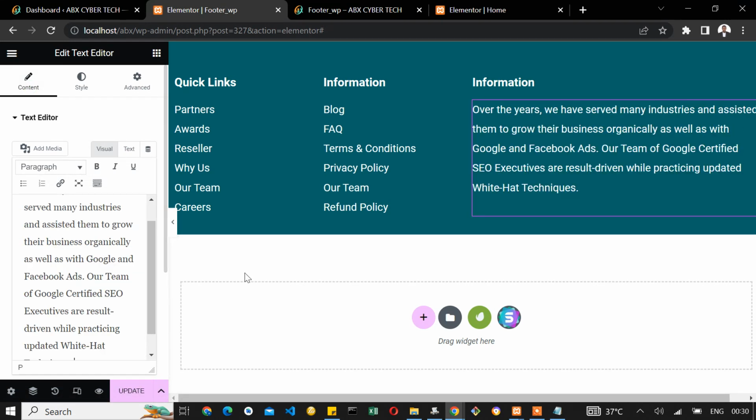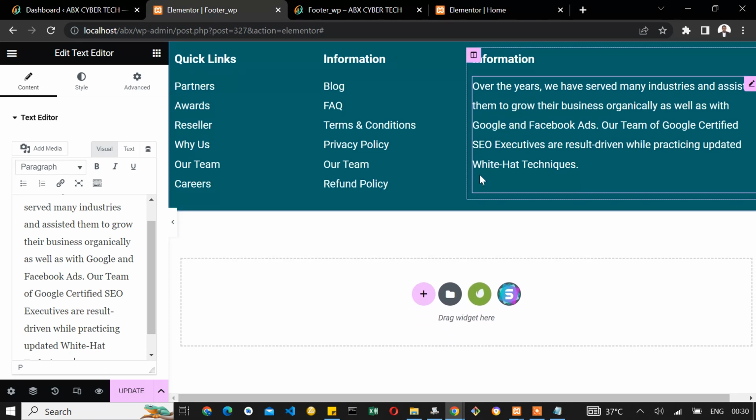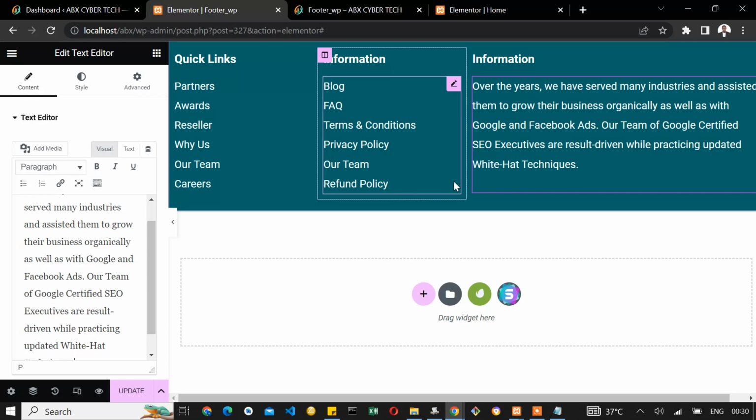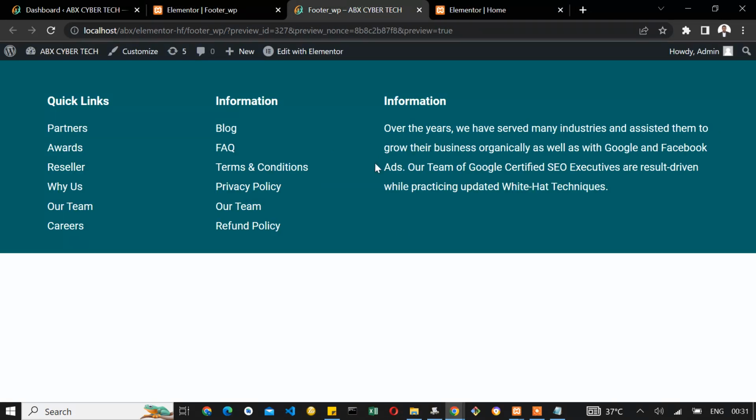Highlight and Control V. Alright. So this content is still more, we can actually ask people to view more or read more. So we can preview the site. So this is what we're having. This is how you build your own footer instead of importing an existing footer in the Elementor library.